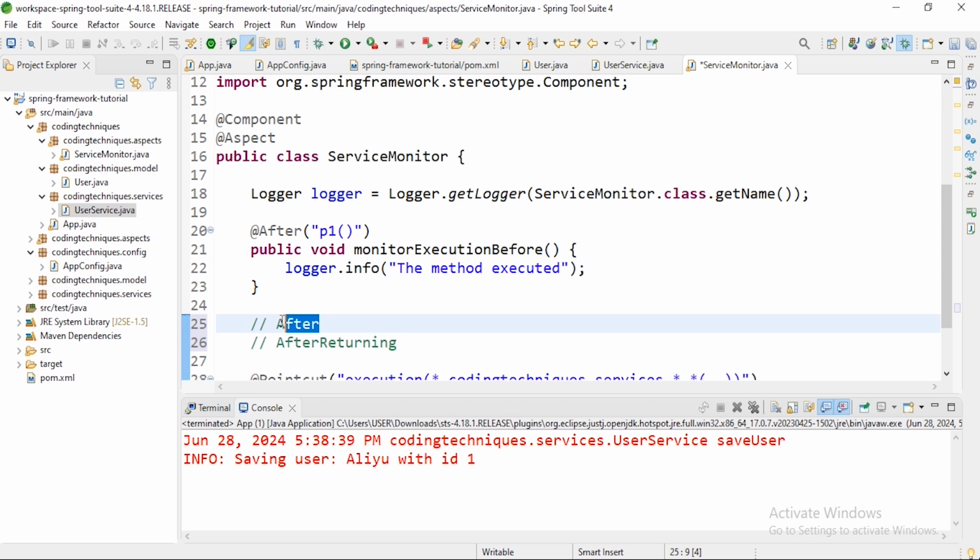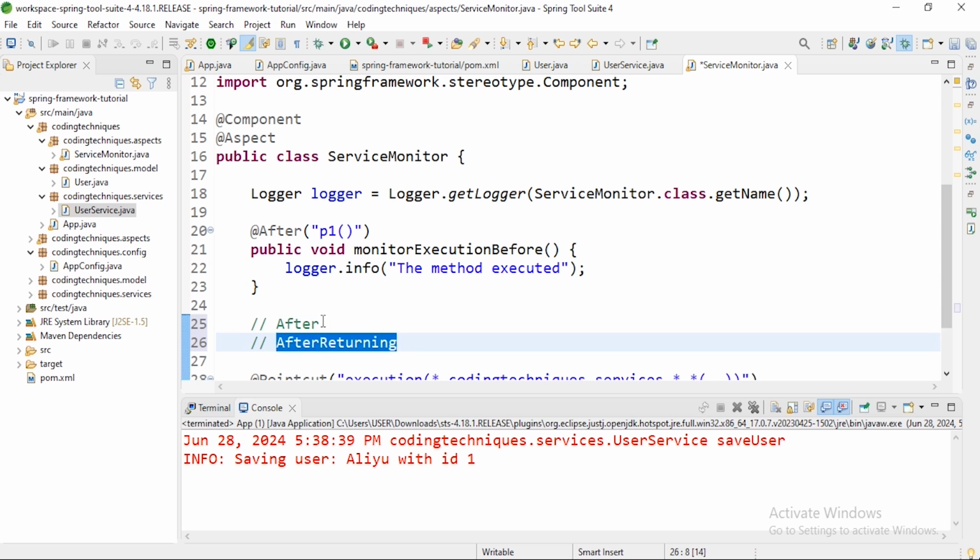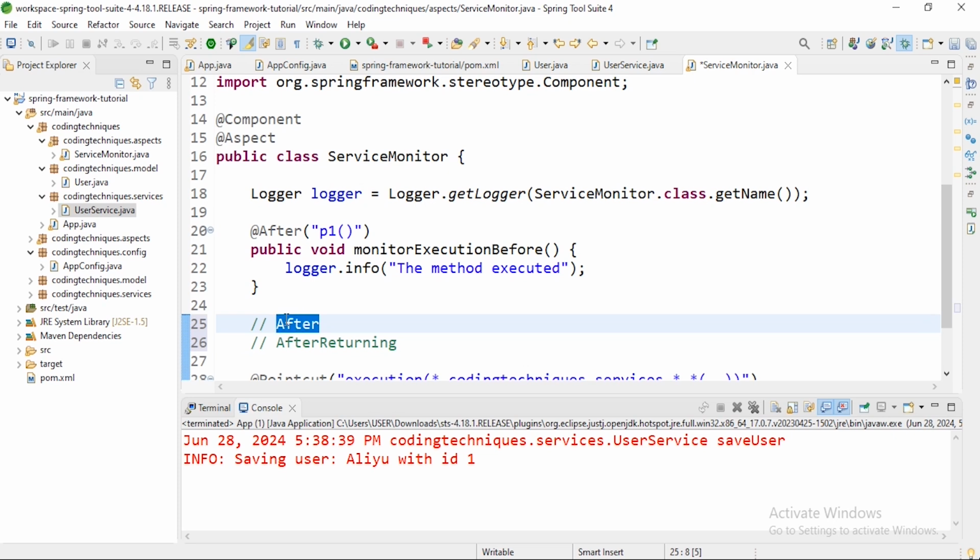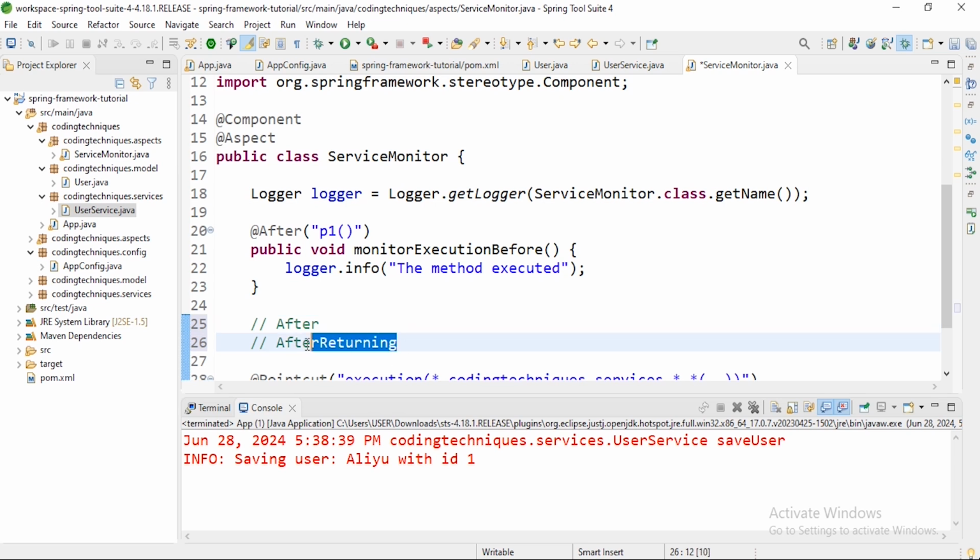The difference between the @After and the @AfterReturning is that @After will execute even if the method that we are looking for does not return successfully, that is, even if the method throws an exception. But @AfterReturning will only work if the method successfully executed without throwing an exception. Okay, so let's work on this.